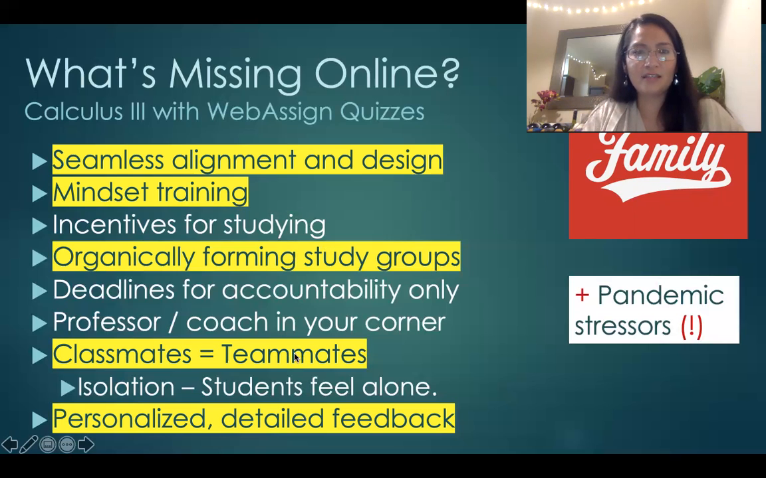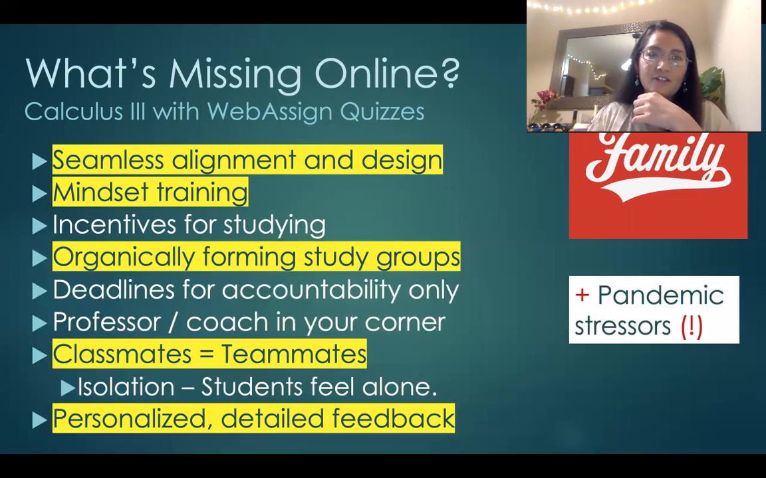How can we create the sense of community that leads to mindset training and teaching each other in study groups, all of those things? How can we do that? I can work on the seamless alignment, and I can do some other activity for personalized feedback, maybe not in the homework, but something else. We could come up with something else to address those things. But given all of that, and the fact that we're in a pandemic and life is hard, and there are a lot of people that are struggling, and there are varying degrees of privilege, we just need to address all of that.